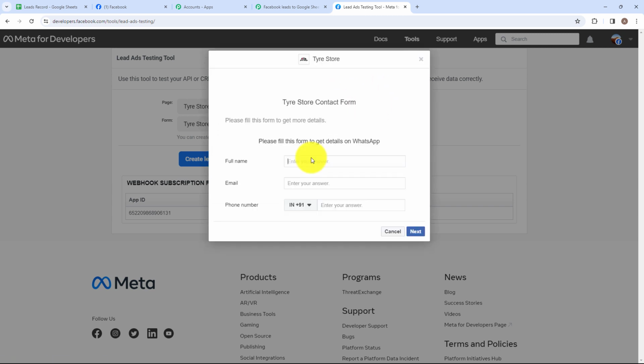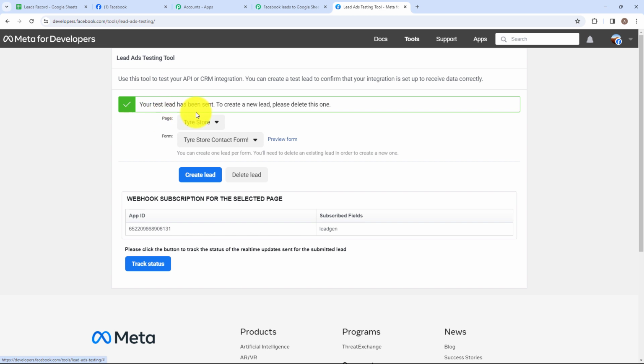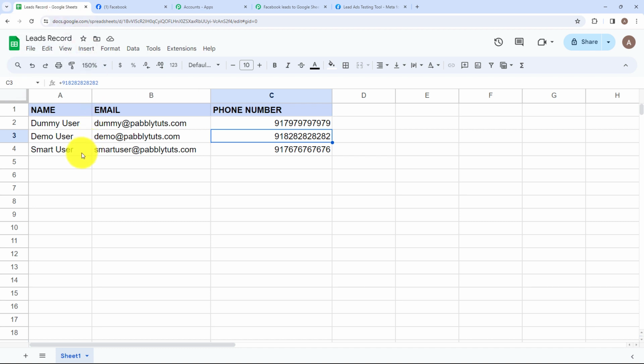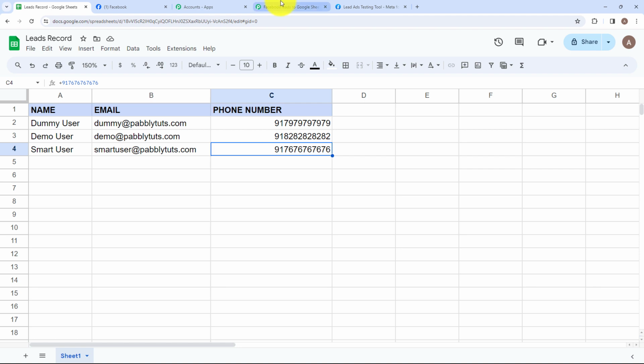Now I'm going to add all these details to show you the automation in real time. After that, click on next and then submit. And my lead has been sent. And now let's go back to our Google Sheets and check whether we have added a new row or not. And as you can see over here, we have added a new row. Now let's go back to our Pabbly Connect account.